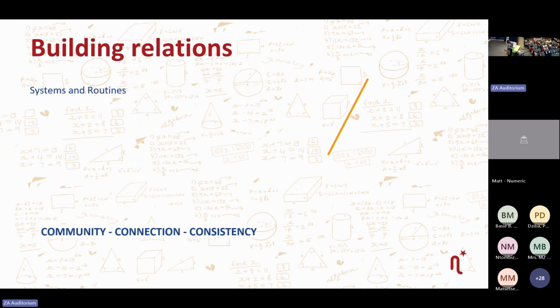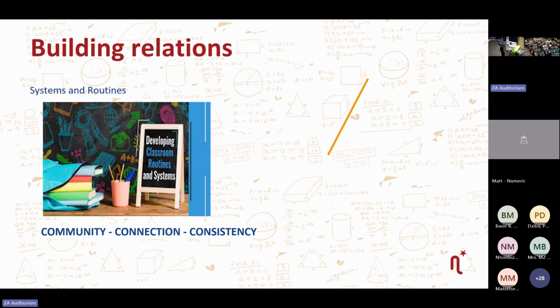At Numeric, we're big on community, connection, and consistency. If you don't have systems and routine in your classroom, then you can't have a follow-up or a way to reprimand learners. Because if there are no rules in place, then learners are the owners of the classroom. They can do anything, and you can't then come at the end and say this is wrong, if it was not communicated at the start that it is wrong. So you need to have systems and routines, right?